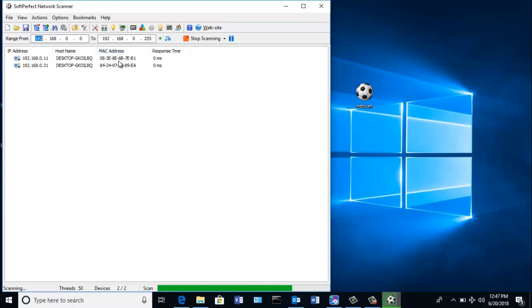It says a MAC address here. I look at the MAC address on my PLC. The MAC address for my PLC is 0009102F8D0. I don't see that MAC address on here. So one of these must be my computer.